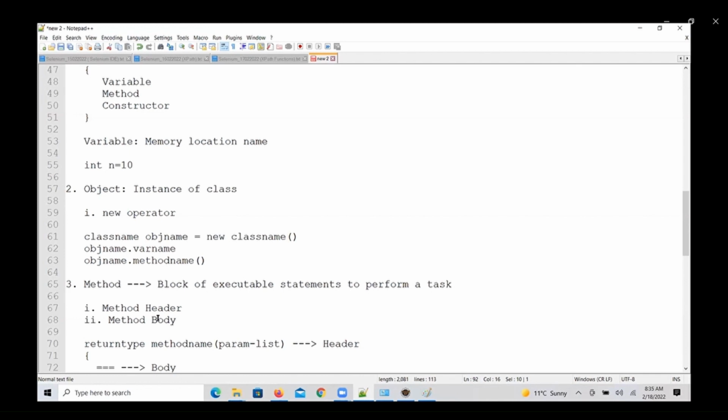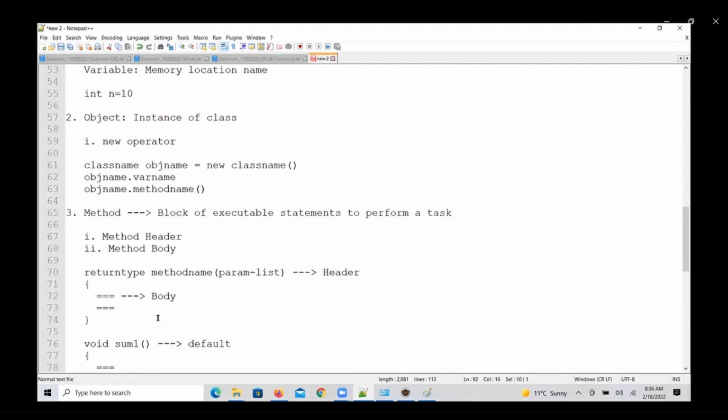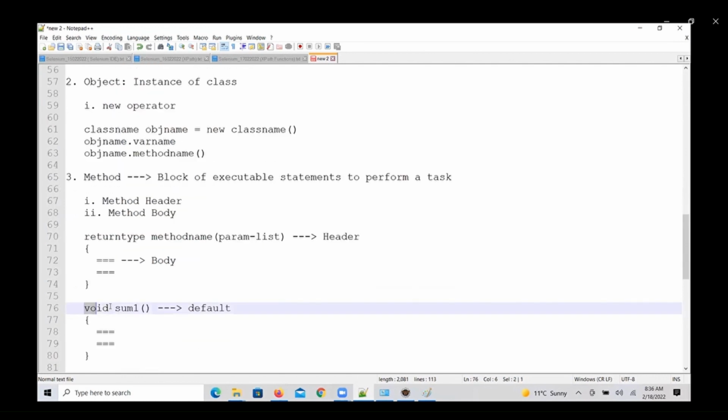To access these variables and methods, we need an object. What is an object? An object is an instance of a class. What is the syntax? Class name, object name equal to new class name. How to access a variable? Object name dot variable name. How to access a method? Object name dot method name. Okay, up to this clear?